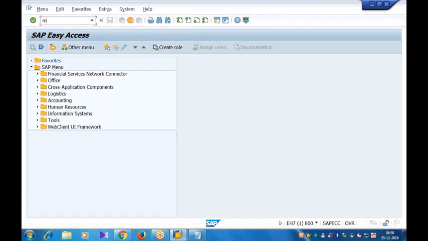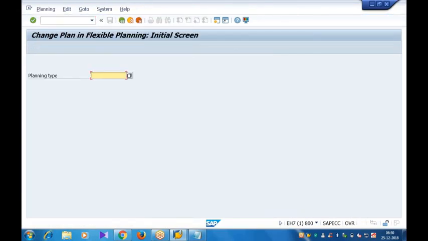Right. So if I run the T code MC94, we are getting some screen here. This transaction MC94 might contain n number of screens. This is my initial screen related to that transaction.